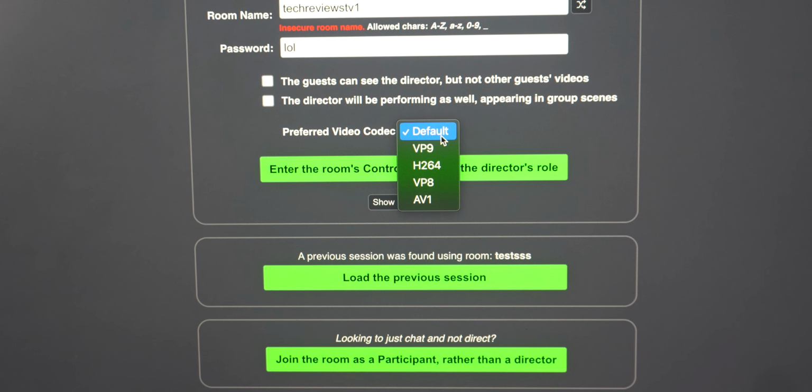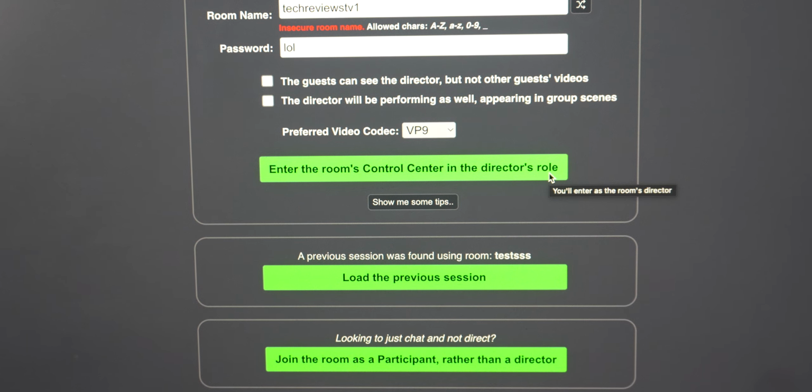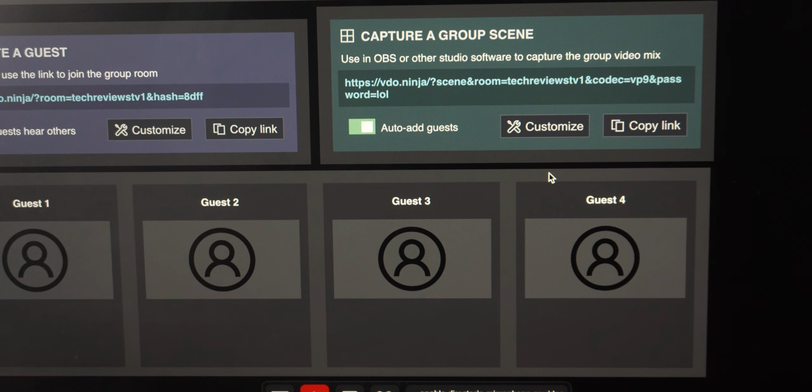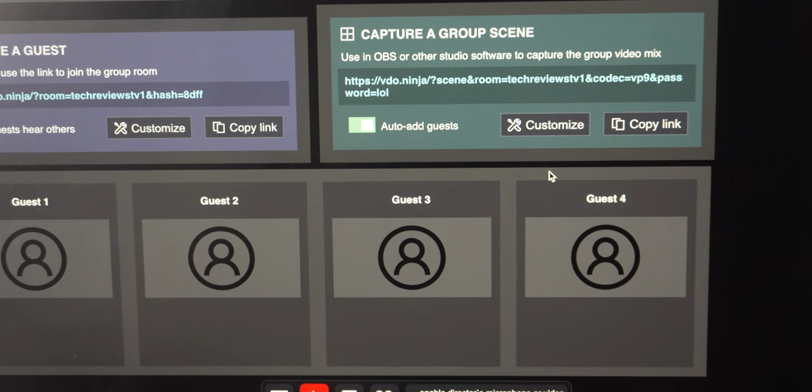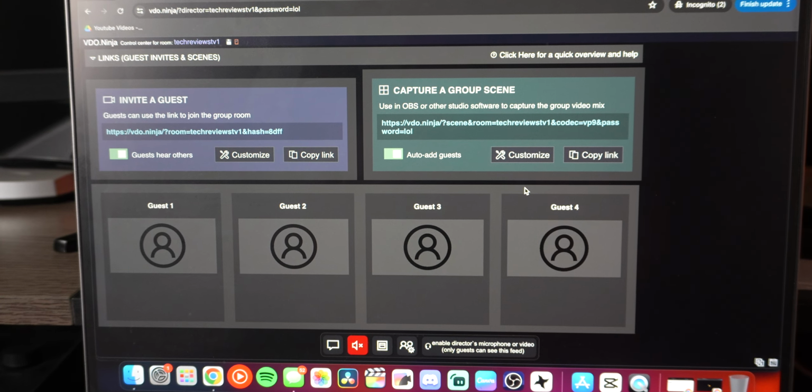They also have video codec. It's set to default. I recommend to do VP9 or H.264. VP9 is more friendly, I would say. H.264 is just a regular codec, but let's do VP9. Now we can go ahead and load as the director role, which I recommend to do. This will give you access to basically everything you want for customizing it.